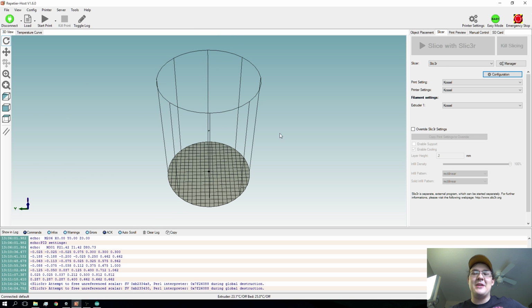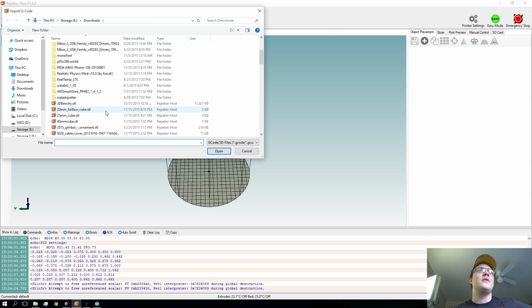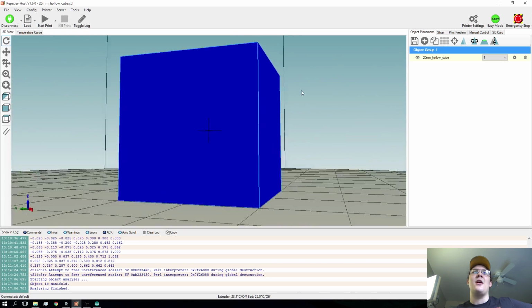So now here's the best part. You get to print something. Go over to Thingiverse and download a calibration test print. I'll link to the one that I'm about to use in the description. So you can just hit add object, or you can hit load. I think this is where the one I use is. Yeah, hit load. And so I have this 20mm hollow cube. It's just a hollow cube.